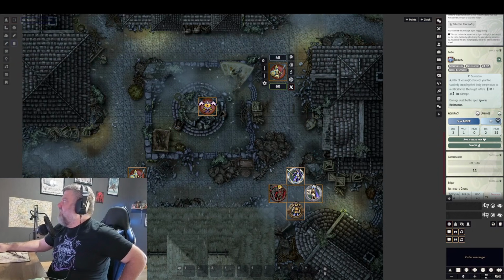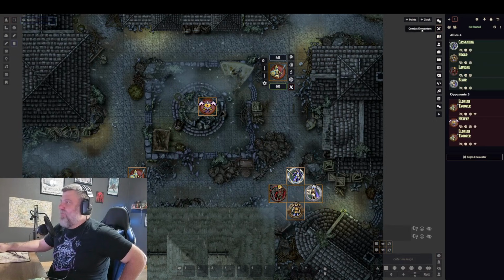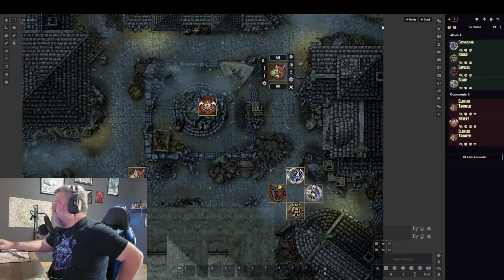I forgot that there is a module that will do hit point pools and stuff like that, like a traditional JRPG. I don't really mess with it because the combat goes too quick for me to really look at that. But you'll see now on the right, they have both the player side and the opponent side, and you can begin the encounter.